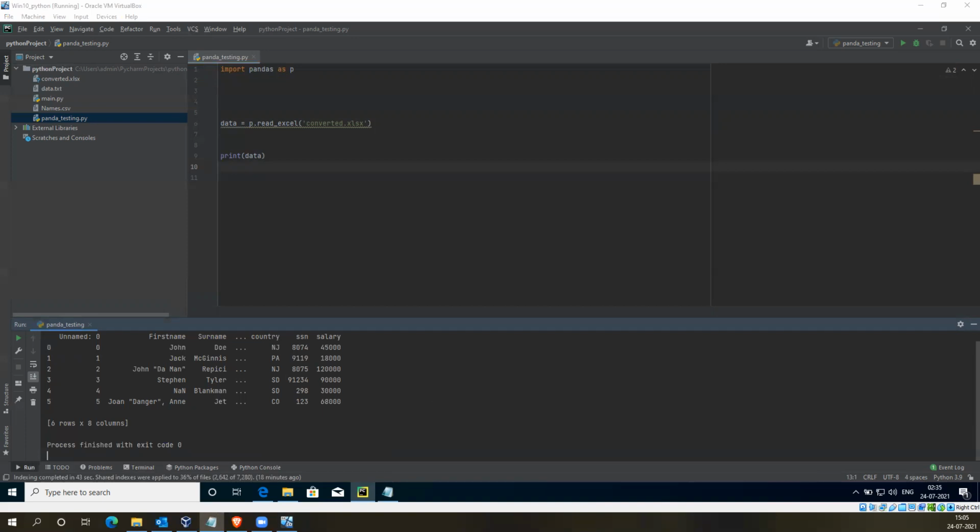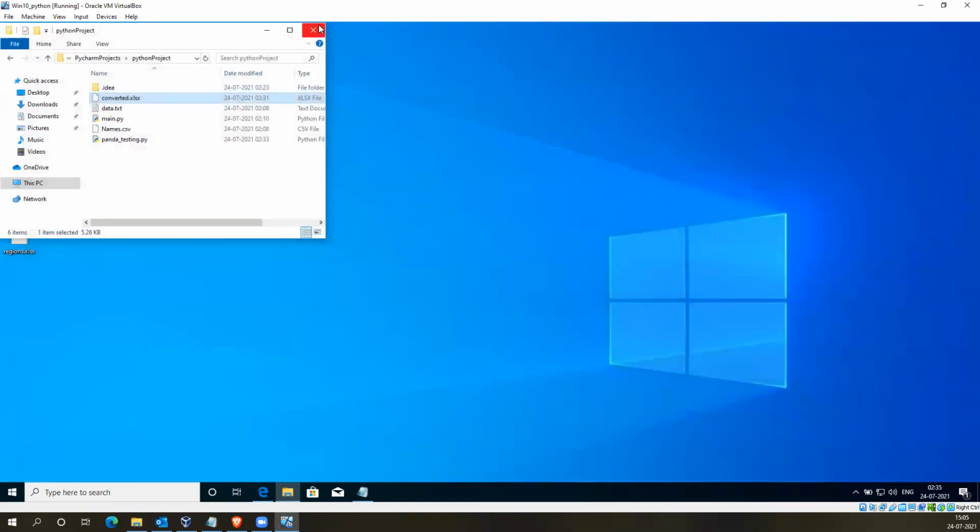So that's it for this video. In the next video, let's go a bit deeper into these pandas libraries. I mean, this is the basic reading and writing I have shown here. The more detailed part, the filtering and everything, I will show in the next video.